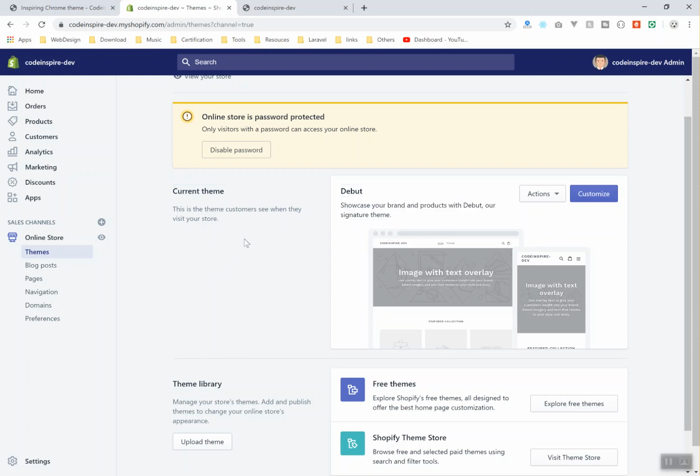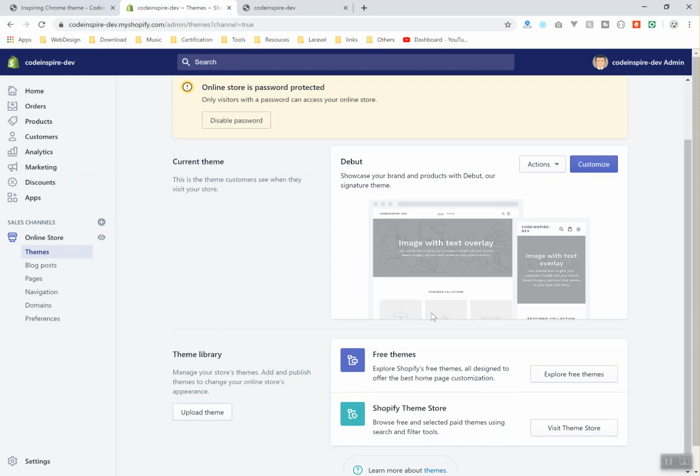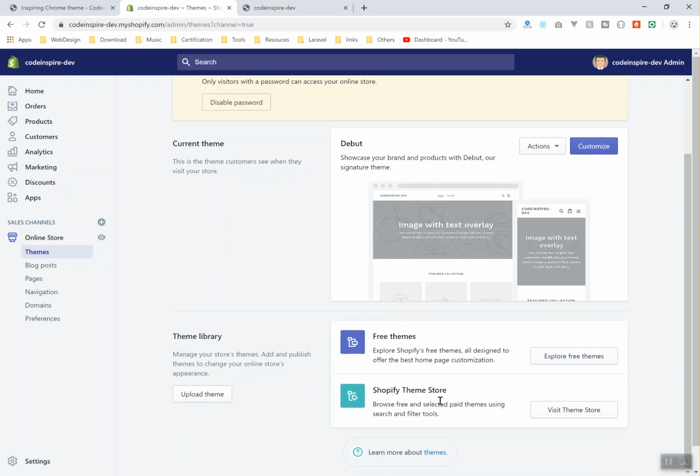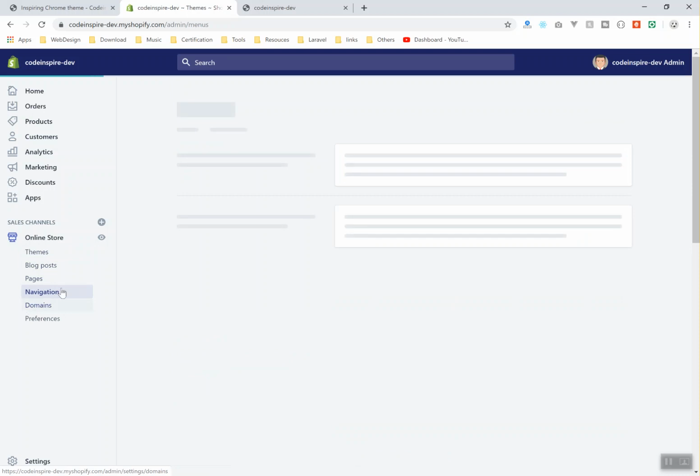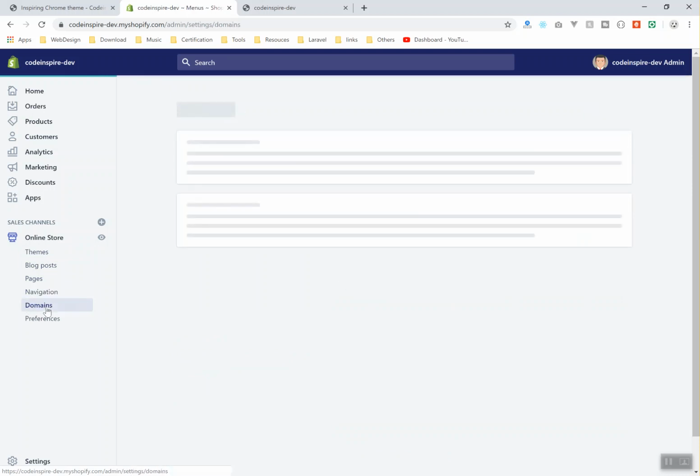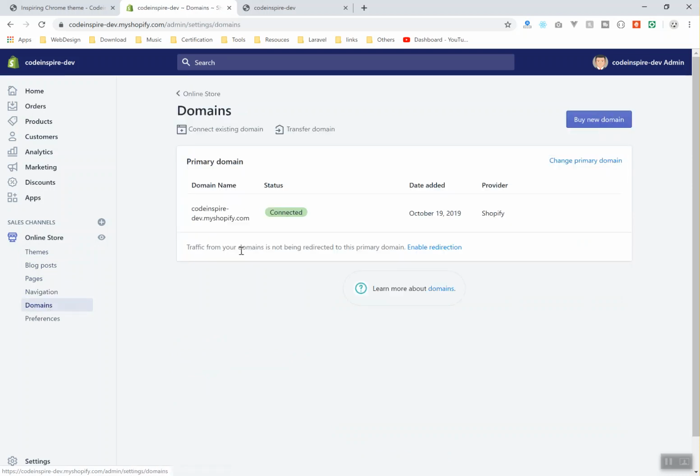This is the default theme, so Shopify comes with this one. Also, they have a lot of free themes and you can explore free themes as well as paid themes in the Shopify store. Also, you can upload your own theme. This is what we do in a future video. In the blog post, you can create posts, you can create pages, you can create navigations. We will talk more about them. Also, the domains: you can add your domain here.